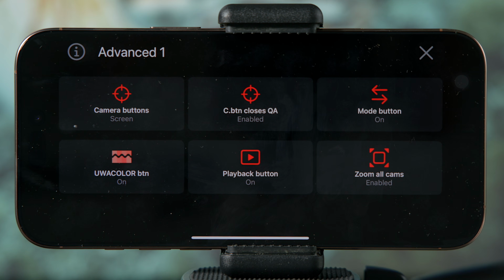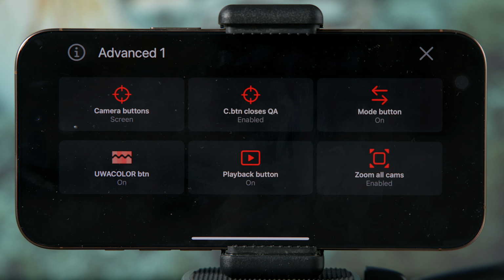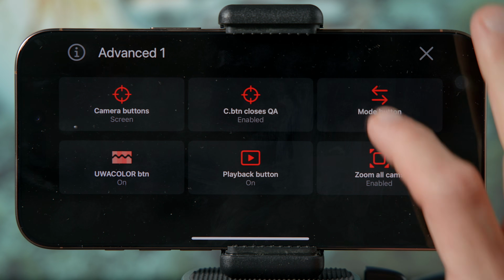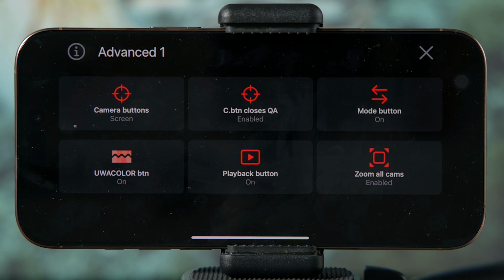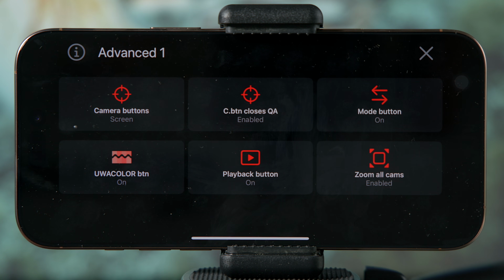Then you have your mode button. That's the 2 arrows which let you change in between photo and video. Whether or not you want to have that displayed on the screen, you can also have that turned off, and then you can just press the actual button, the camera button or the video button or the photo button, and it will change mode by pressing either one of these buttons.